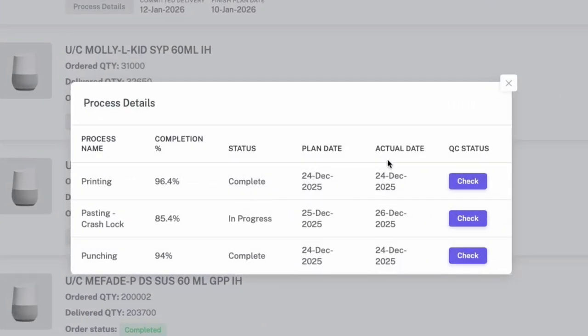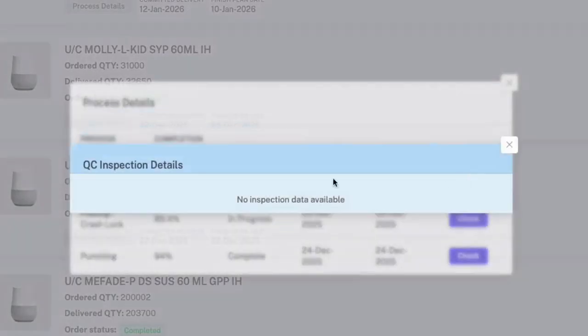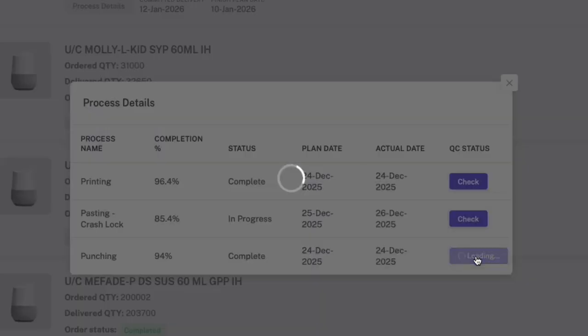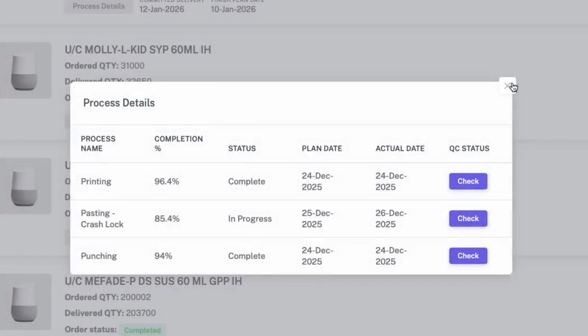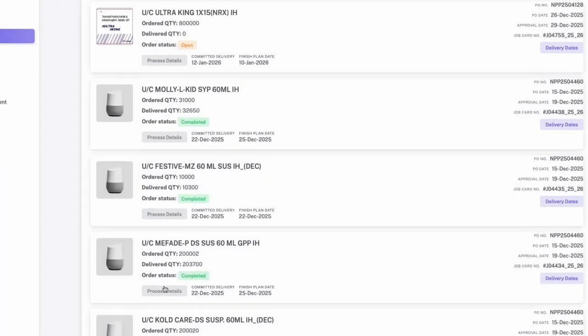You can also go to process details in this. It will tell you when the printing was done, when the pasting was done, when the punching was done. All the details you will get to know exactly here. Along with this, you can also check the quality checks in this. What did we check when printing? So it came in this. There are no quality reports. It is possible that when this was being printed, we did not check any quality reports in this.